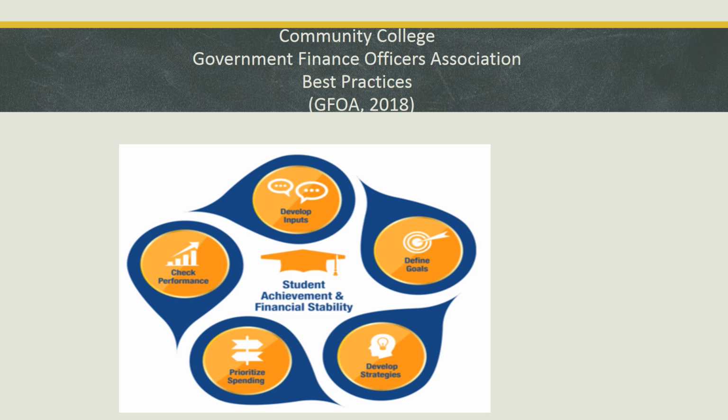Moving to step two, define the goals and identify the gaps. Well-developed goals are vital to the budget process and should be coupled with gap analysis of current state academic achievement. Moving on to step three, develop strategies to close the gaps. Strategies should be adopted and implemented to achieve goals by closing identified gaps. Moving into step four, prioritize spending to enact strategies and allocate resources. A well-crafted budget document results from prioritization and allocation of expenditures that align with the college's goals or strategic plan.